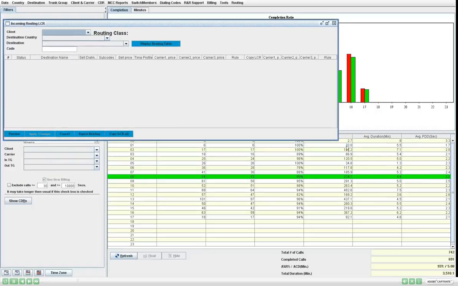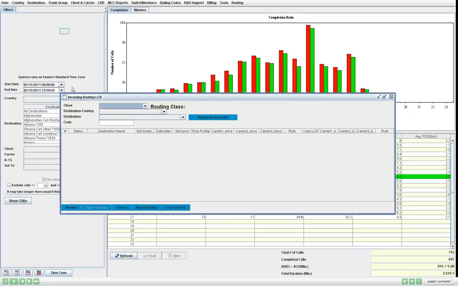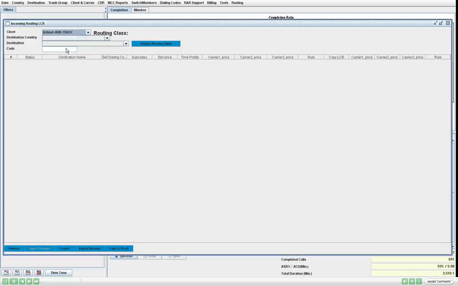We're going to make this window a little bigger. Then we need to select the client and select the country. We click Display Routing Table, and what we're going to see on the screen is an analysis of all dialing codes as we got an offer from carriers and as we defined in the Master Dialing Code List.